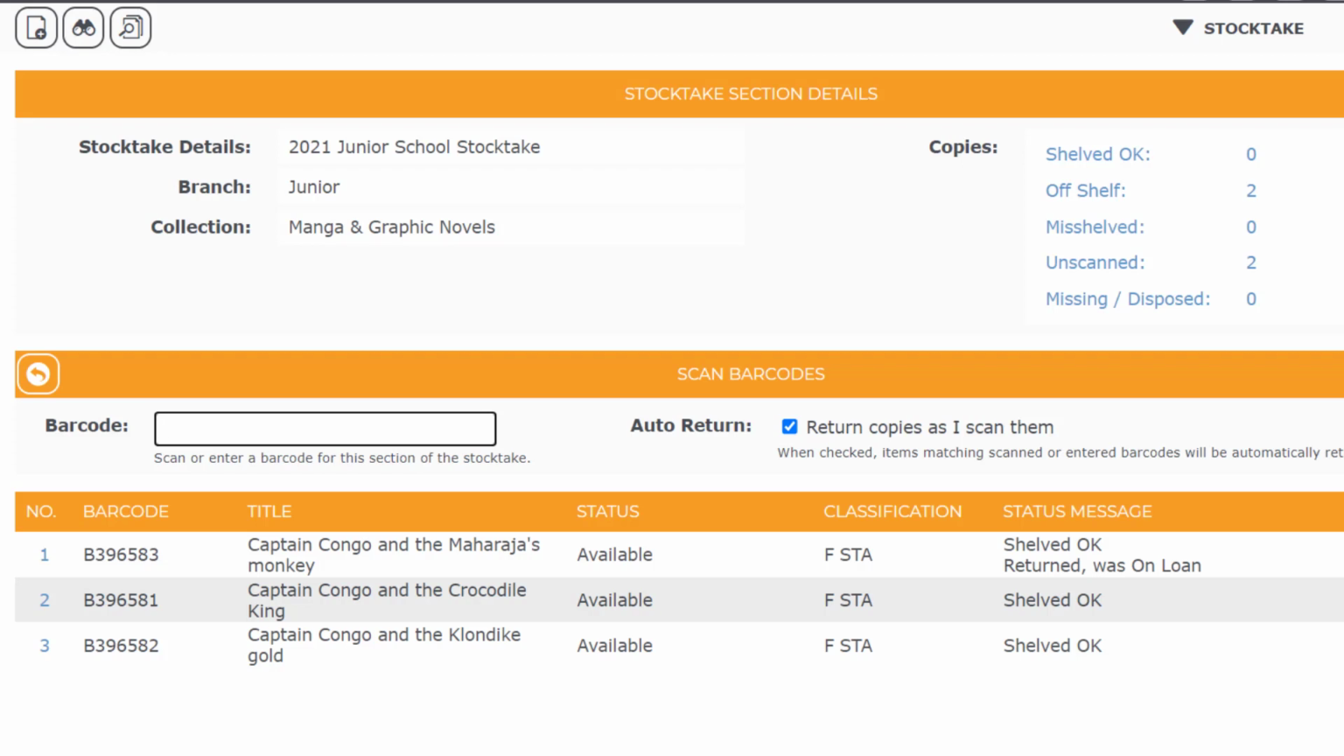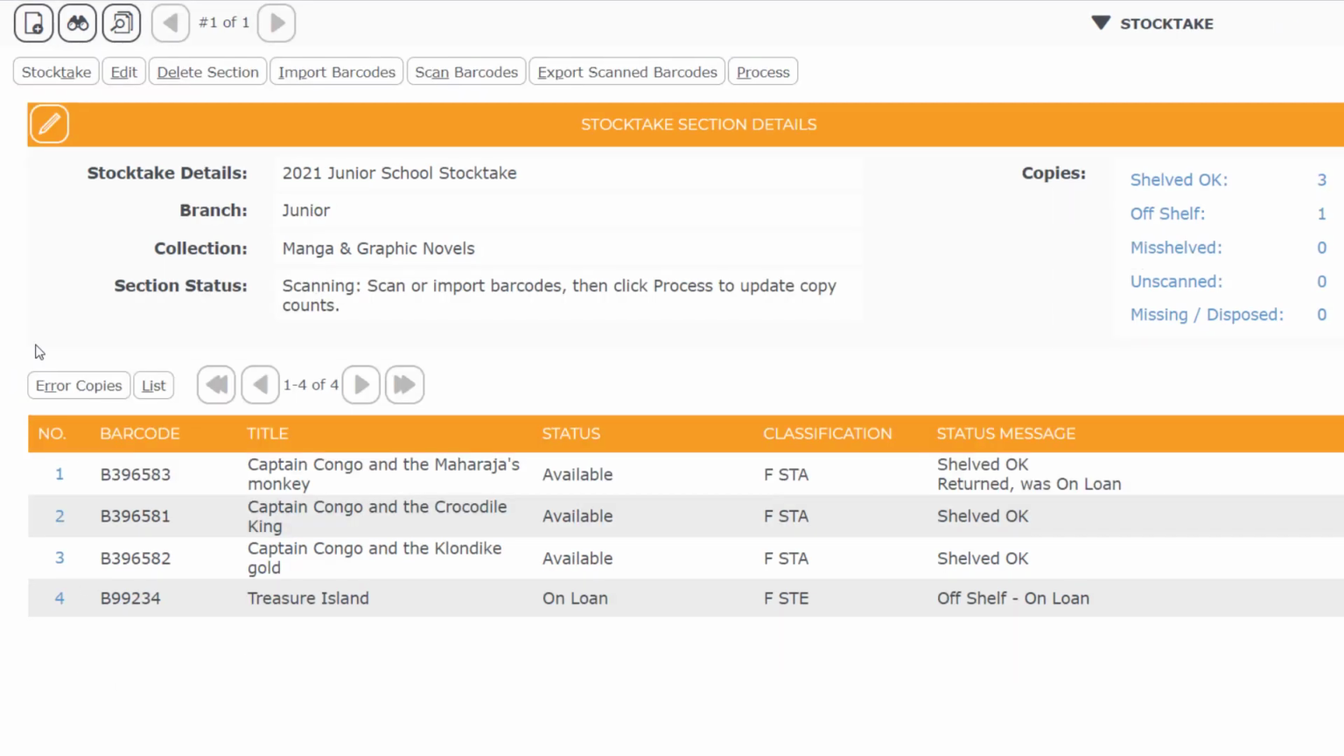This scenario could happen if an item was returned to the shelf without first being returned through the circulation desk. As we are scanning the items directly into the stocktake, we can be pretty sure that the copy is not on loan. So for direct scanning, it is a good idea to leave the auto return checkbox ticked. When you finish scanning barcodes, or if you need to take a break, click the finish icon.